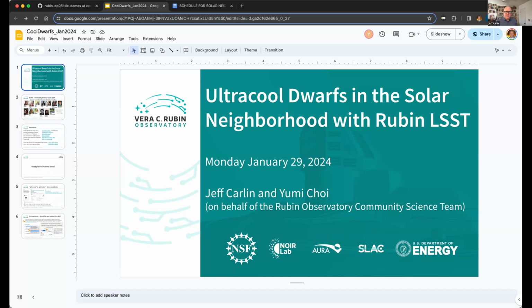Basically, giving you a quick rundown of the tools that are available to you to access Data Preview 0 currently, and they are the same tools that you'll use to access LSST data in the future.